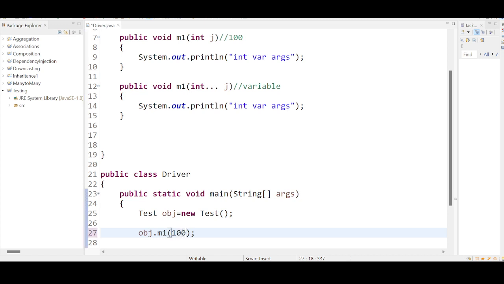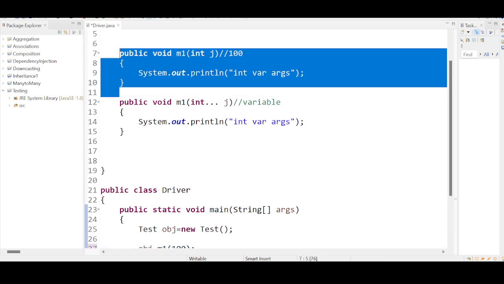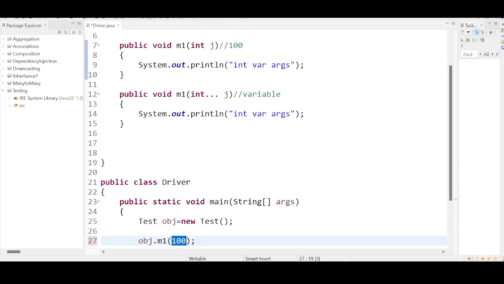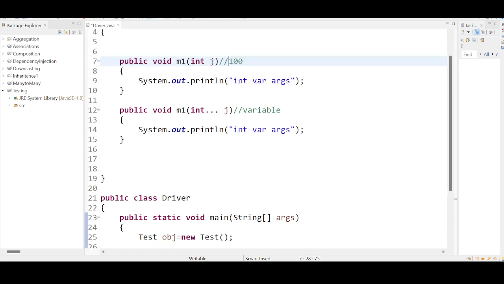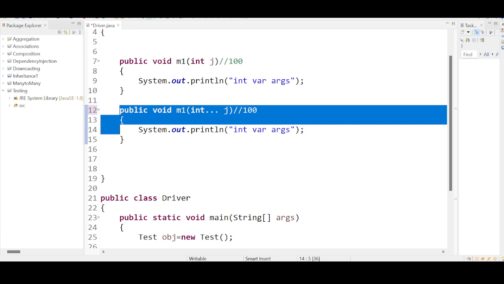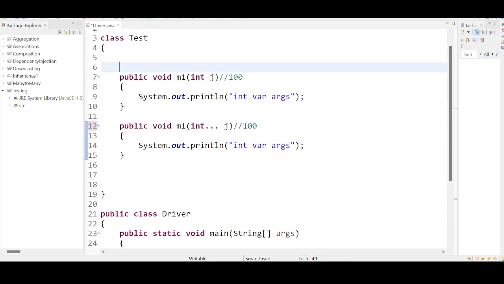I am passing 100 here. Think and answer. I am passing 100. Now this method is capable of handling this method call because it will accept one value. This is also capable of handling this method call with 100. Which one will be executed? That is the interview question. Any idea, or do you want me to give the explanation?